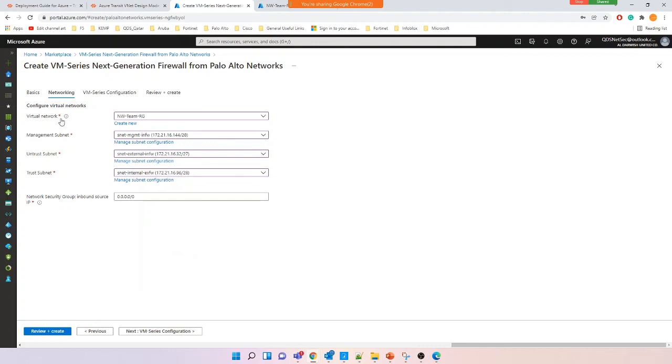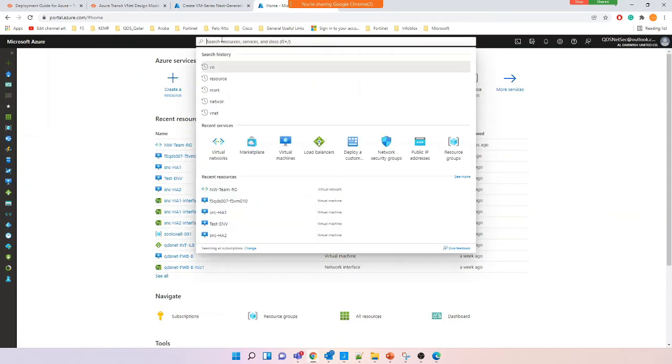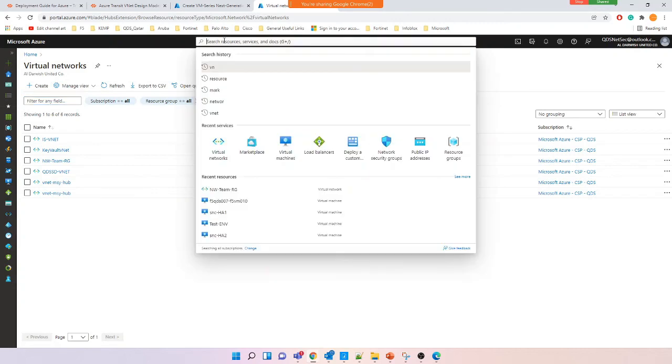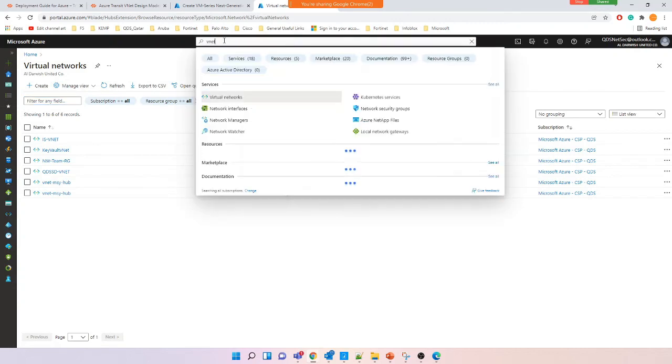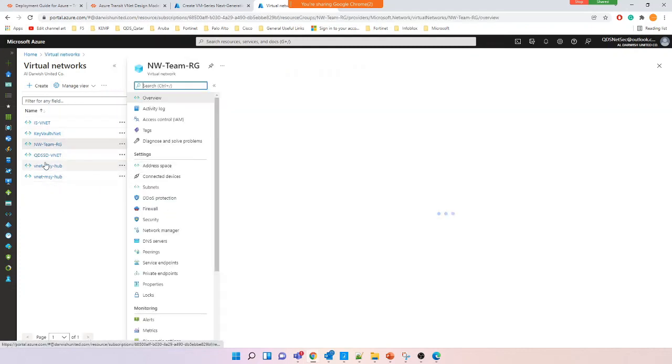How am I able to get these subnets with these options? The reason is that I have selected this virtual network dash team dash RG. I will show you from the scratch. If you would like to see the VNet, you need to type VNet. If you don't know anything, just type it here, and Microsoft Azure will help you go directly there.